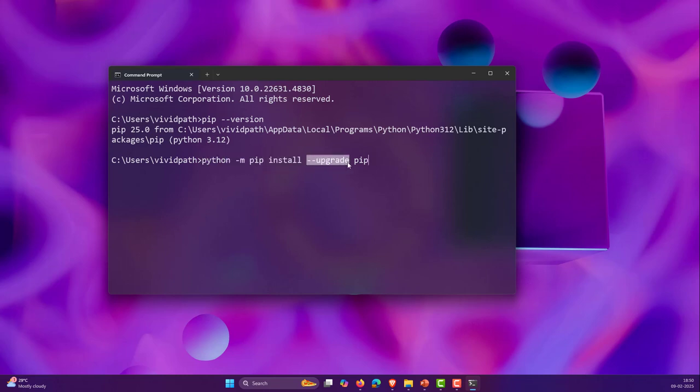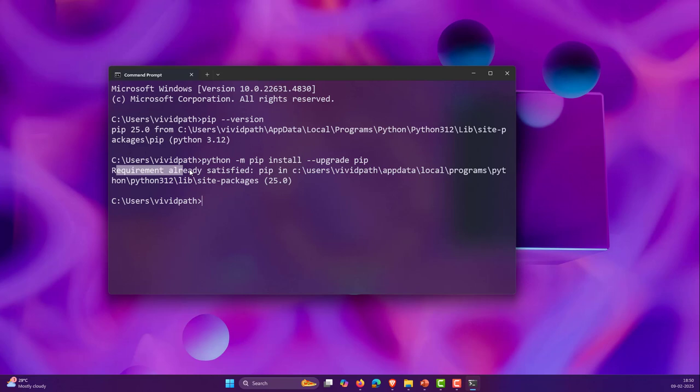and this is the argument that we can provide, since I already have Python and pip with me. In order to upgrade this, we can use the argument --upgrade, and we can provide the package we want to install here. And here I want to upgrade pip, and press enter. In my case, it is already upgraded, so it might say the requirement is already satisfied.